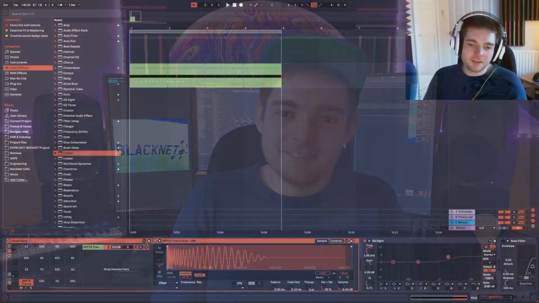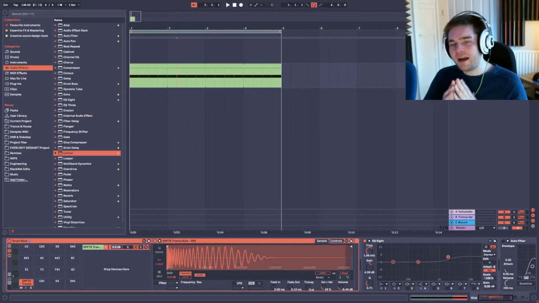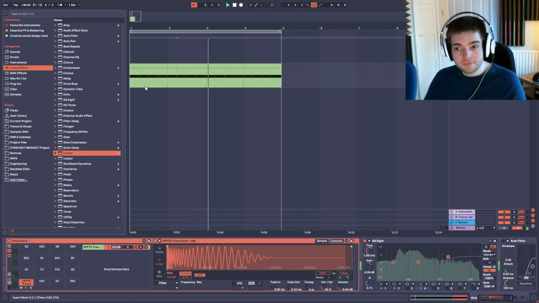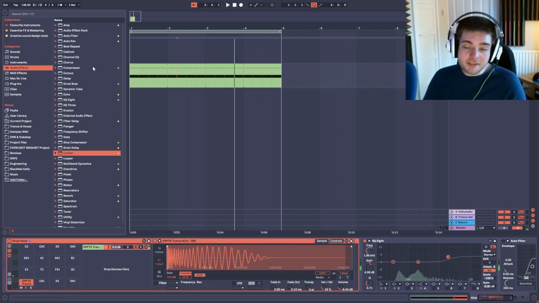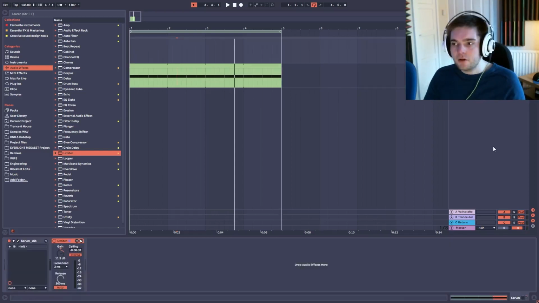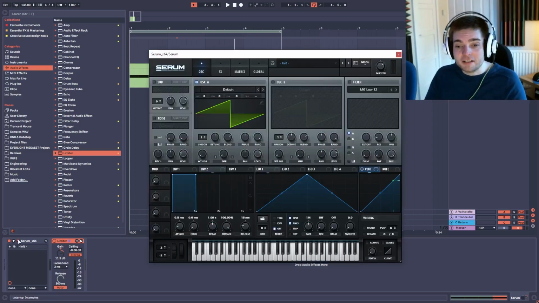Let's get stuck in. So guys, here we are in the studio. I have Ableton open here. I've gone ahead and created a super quick kick, which sounds like this. Nice and simple, takes about 2 minutes to do. So how we're going to make this 16th rolling bass line is using one of my all-time favorite synthesizers, Serum.